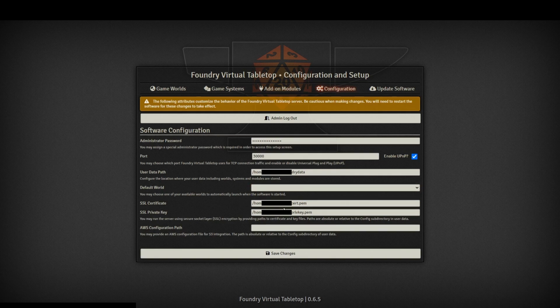Now, if you are running your own Foundry server and you have a domain name that you are using for your players and yourself to access it, you can have an SSL certificate there. And this is where you would enter the SSL files. People can access your URL with HTTPS instead of just HTTP.